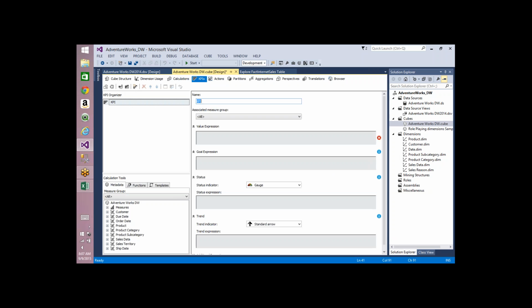Similarly, here if you go for key performance indicator, you need to set the value expression, set the goal expression, set the status expression, and finally the trend expression. Trend expression will help in comparing current year's performance with the previous year, how a product is performing over a period of time.